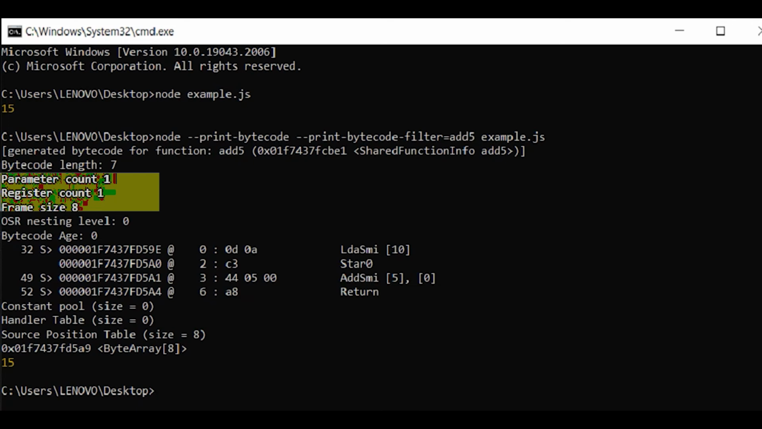We see this load into the accumulator, LDA SMI 10, which is load to accumulator, and 0A, which represents the number 10 in hexadecimal. So we guessed that correctly, and so it's loading into the accumulator, and then we see this thing that's C3. So we've got a new opcode which is C3, and it says store A to R0. That's store accumulator value to R0.